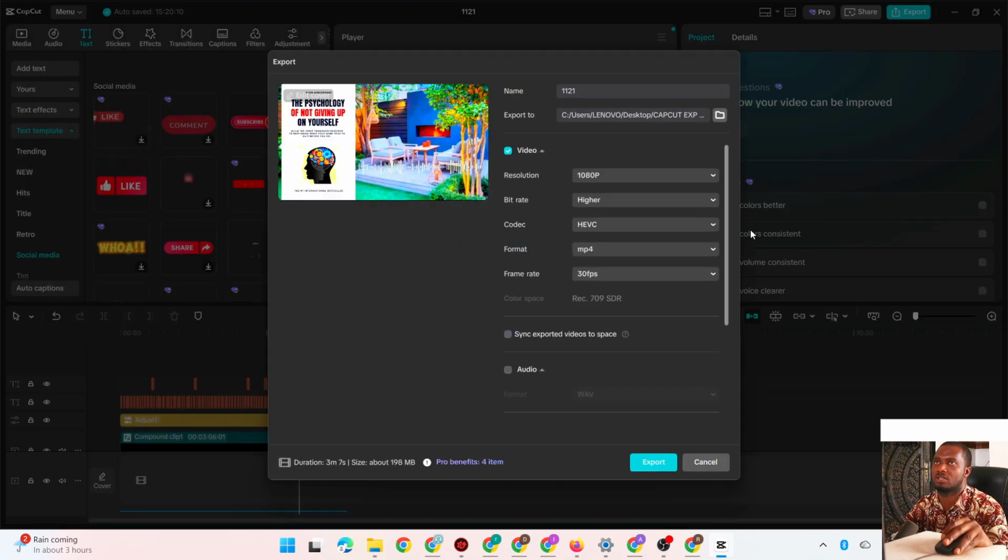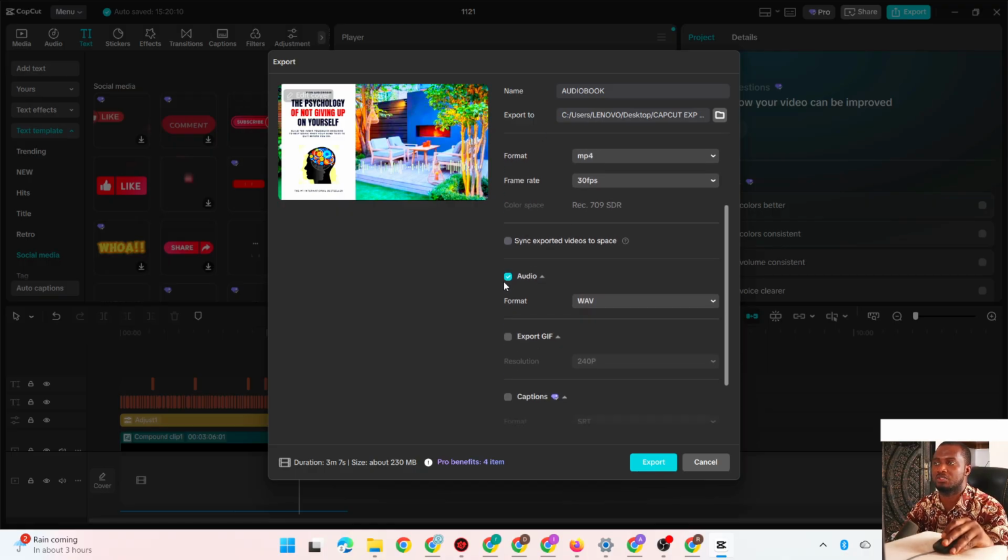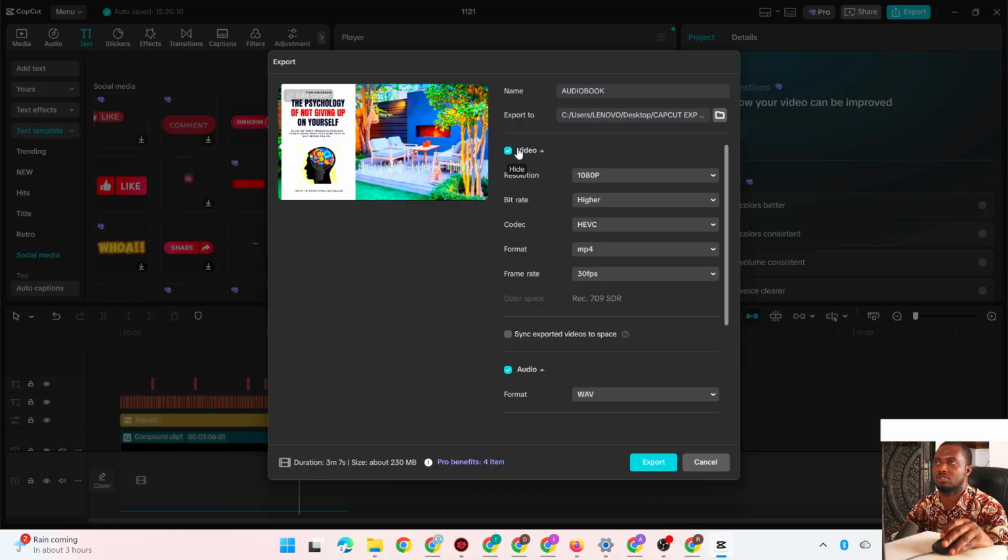So the next thing is just click on export, and right here you can title it anything you want it to be. Audiobook, then you select your location on your PC. While exporting, you can export either in 1080p or 4K resolution at 30 frames per second. So then leave all these other options: bitrate, codec, format, MP4. Then if you are to upload to Spotify too or ACX, that's audiobook platforms, you can export the audio specifically alone, not just the video. So it will export both the audio and the video for you at the same time.